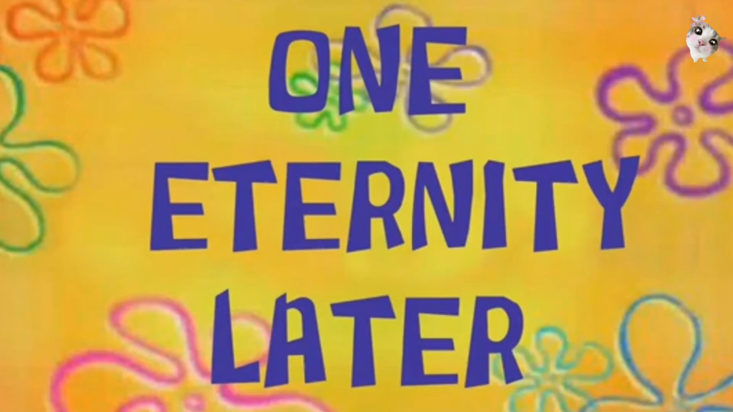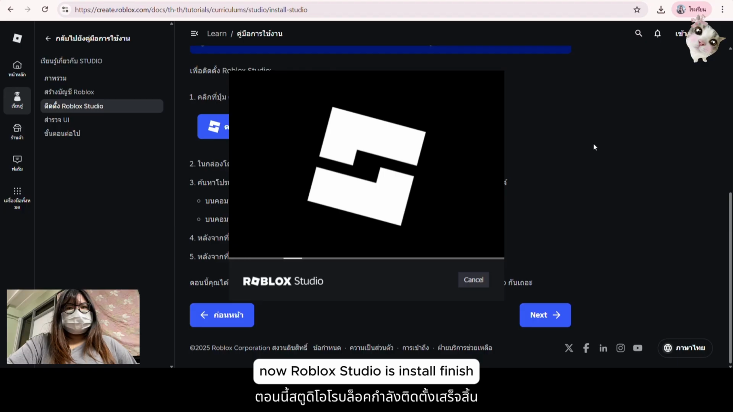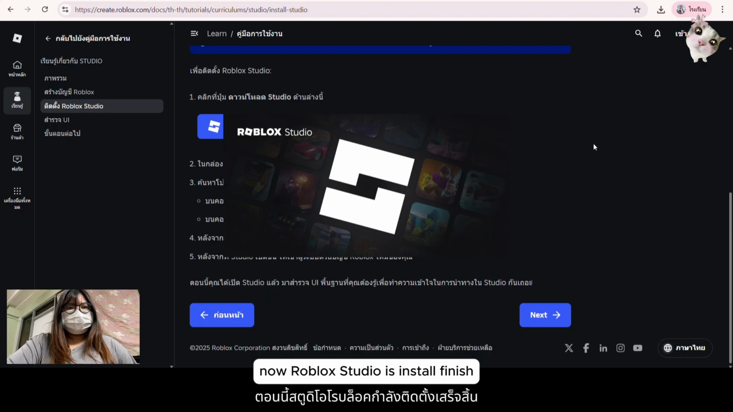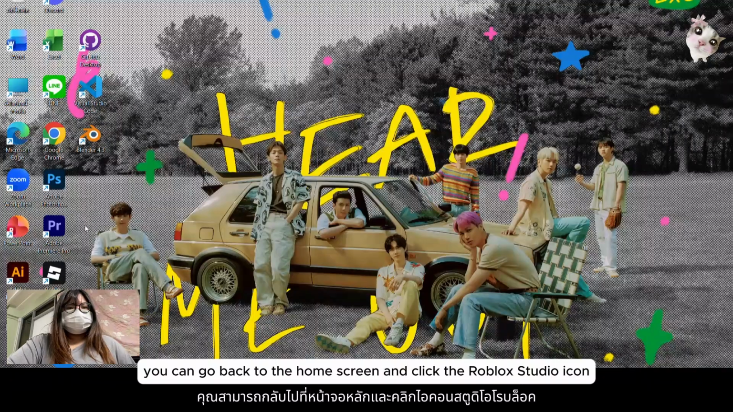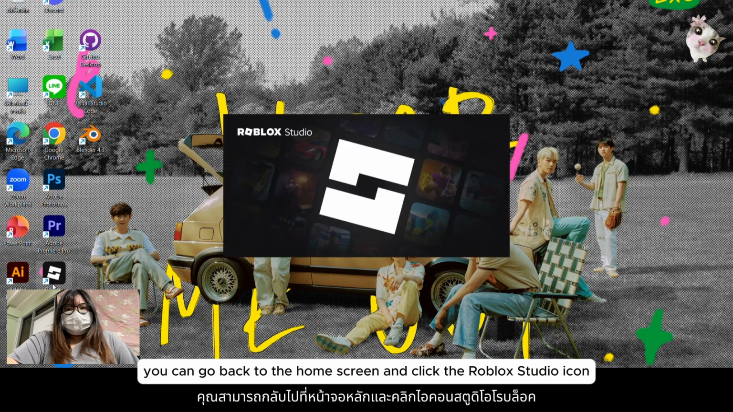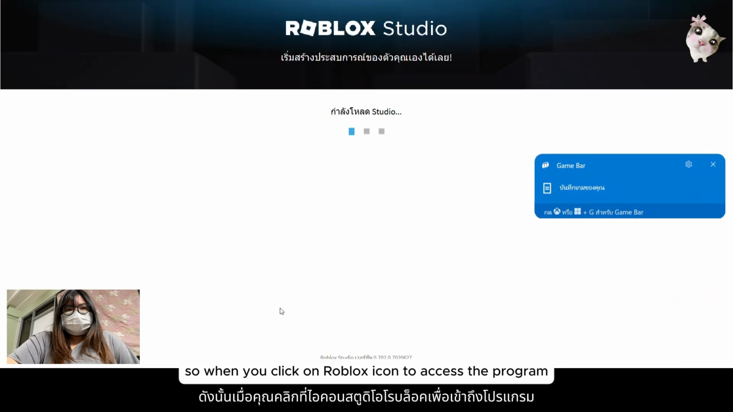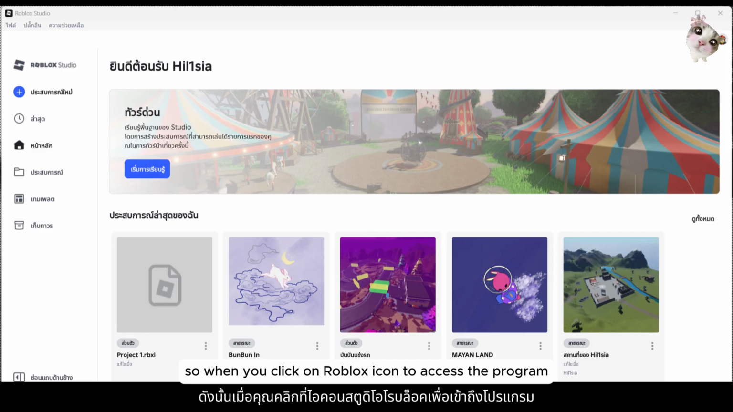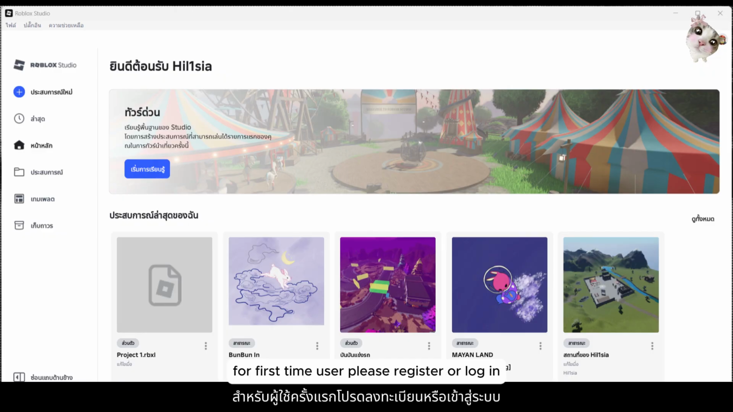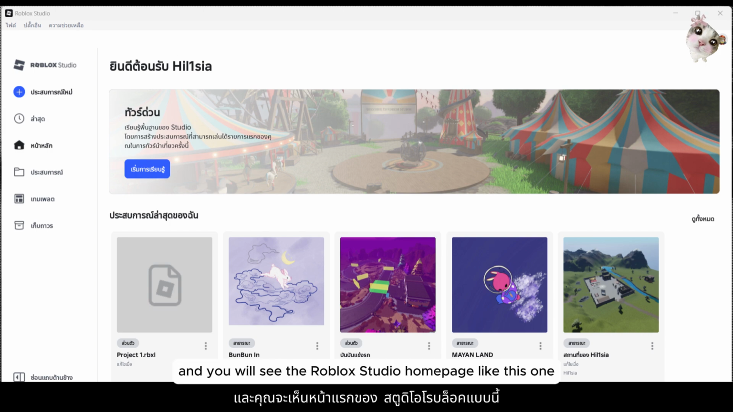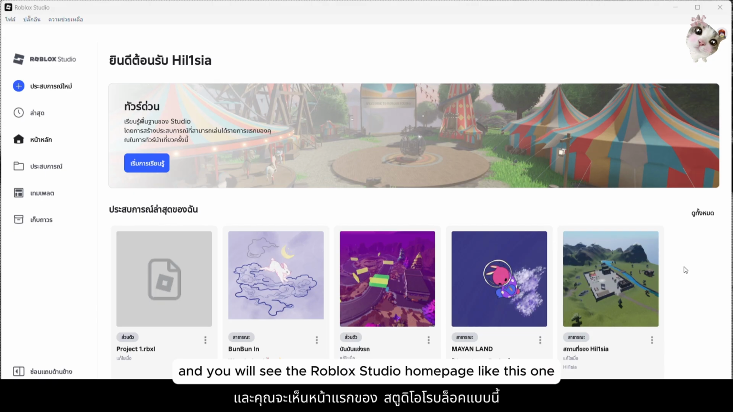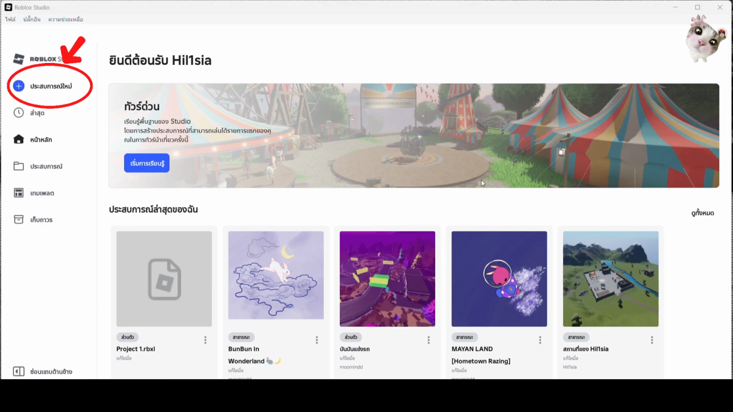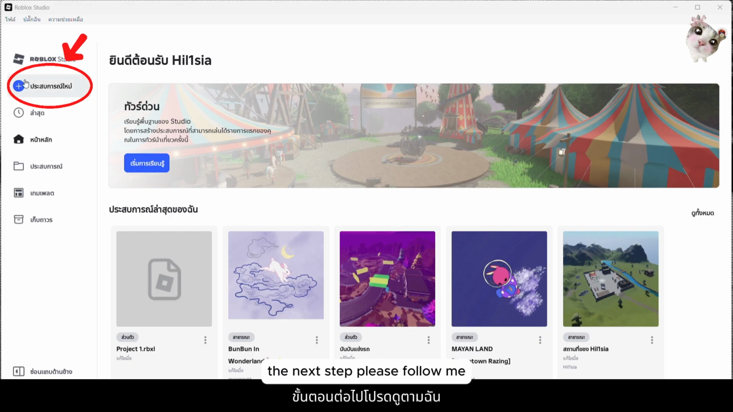One eternity later, Roblox Studio is now installed. You can go back to the home screen and click the Roblox Studio icon. When you click on the Roblox icon to access the program, first-time users, please register or log in, and you will see the Roblox Studio homepage like this one. The next step, please follow me.